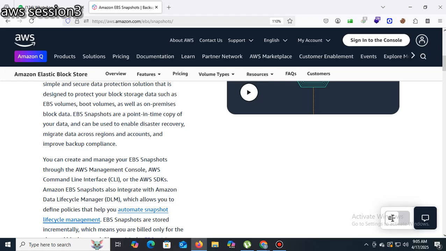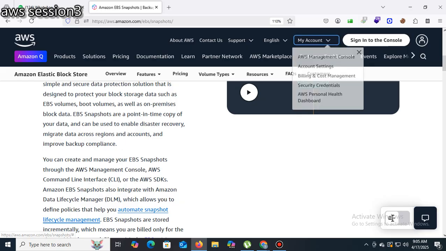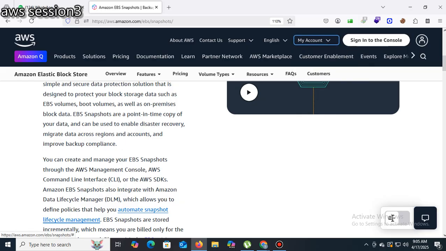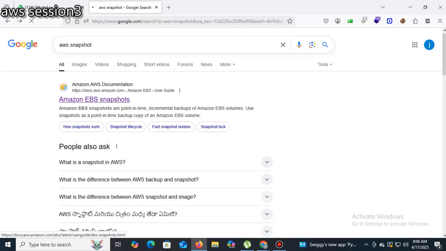Whenever a disaster occurs, suppose there is a hard disk failure where I had stored the data, the hard disk having heavy issues, then at that time we will lose the data. To avoid that situation, we take a backup of that particular data. That is known as a snapshot. So what does snapshot mean? Taking a backup of the existing data.